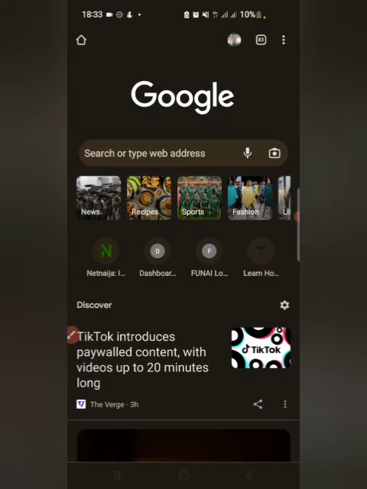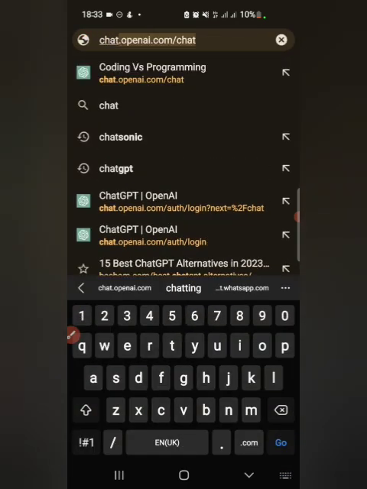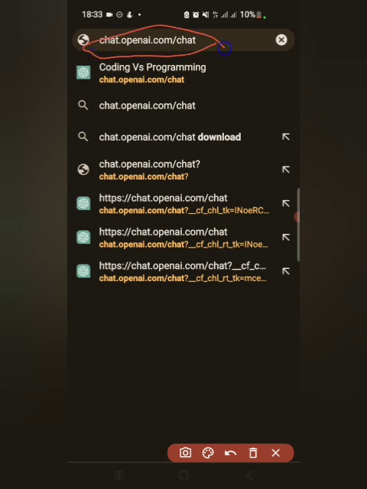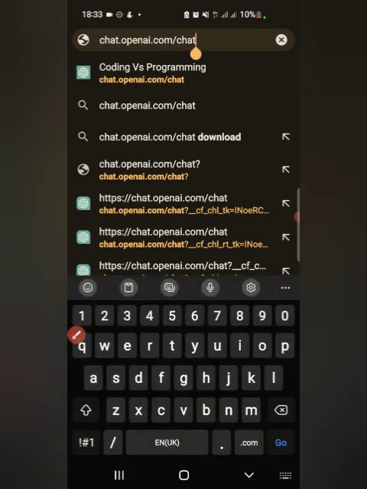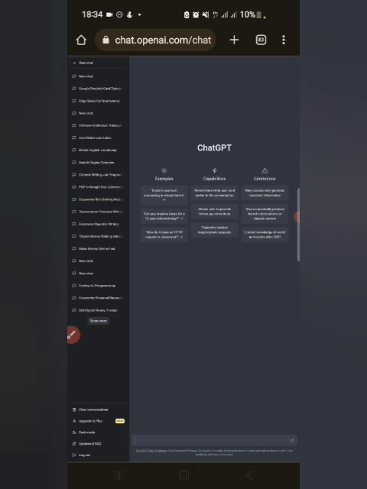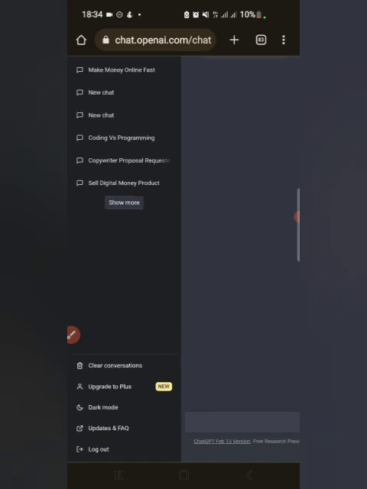If we are to work with ChatGPT, you have to go to chat.openai.com/chat. Once you go to the site, it automatically opens a way for you to get to ChatGPT. All you need to do is click on go. So here is the platform for ChatGPT. Because I've already signed in before, it just opened this for me. But for you that don't know how to use it yet, I'm going to log out now.